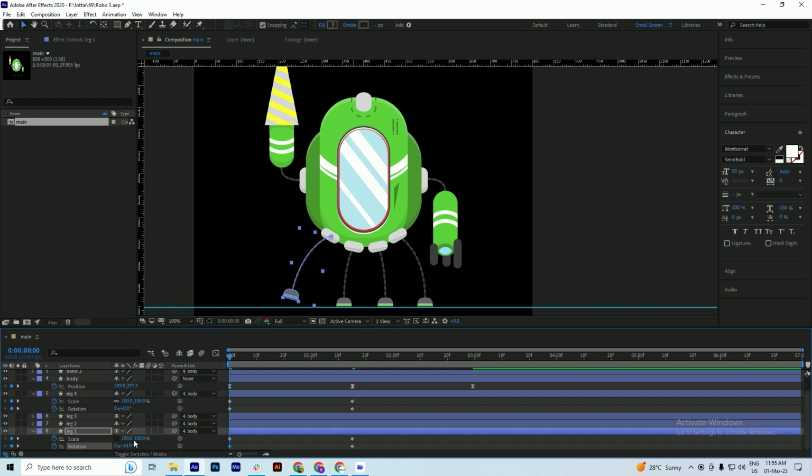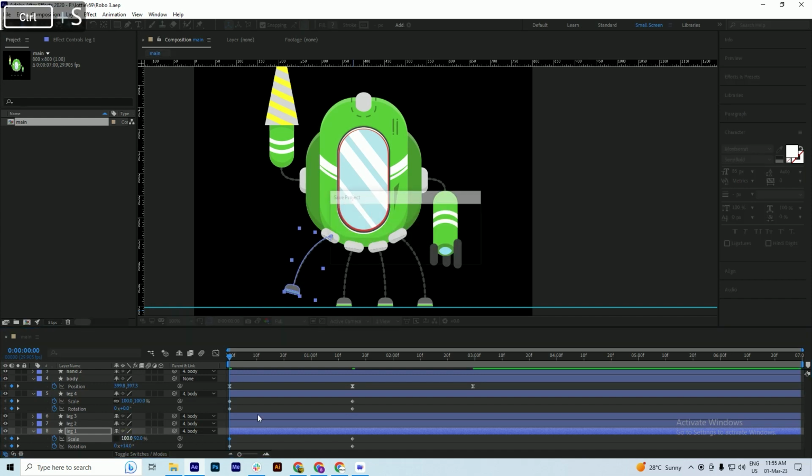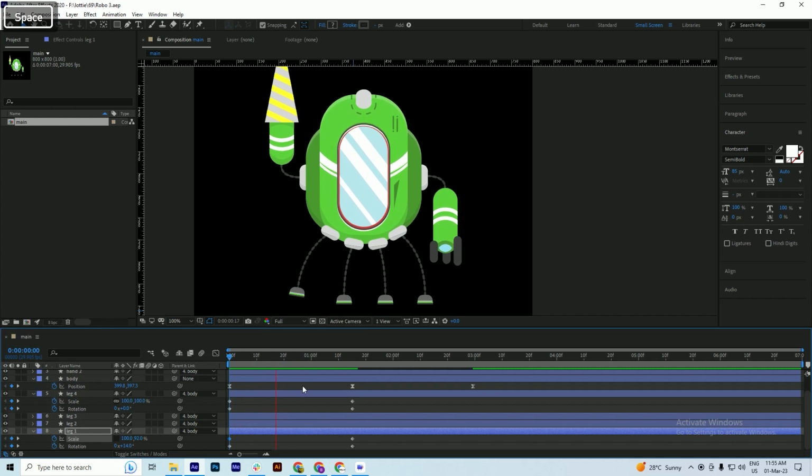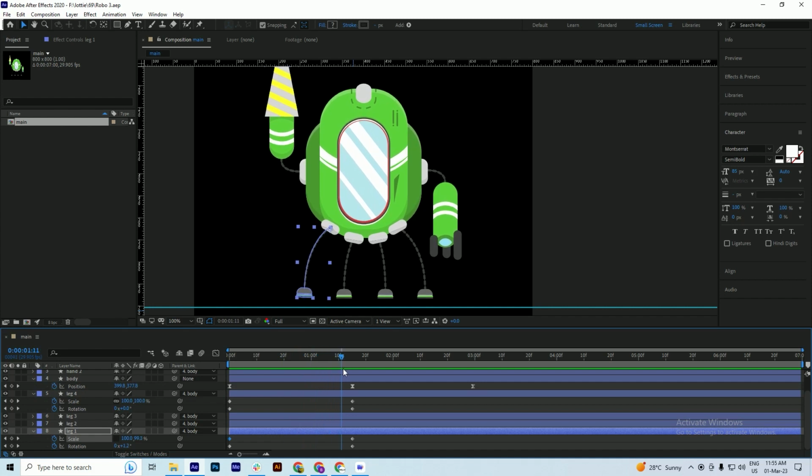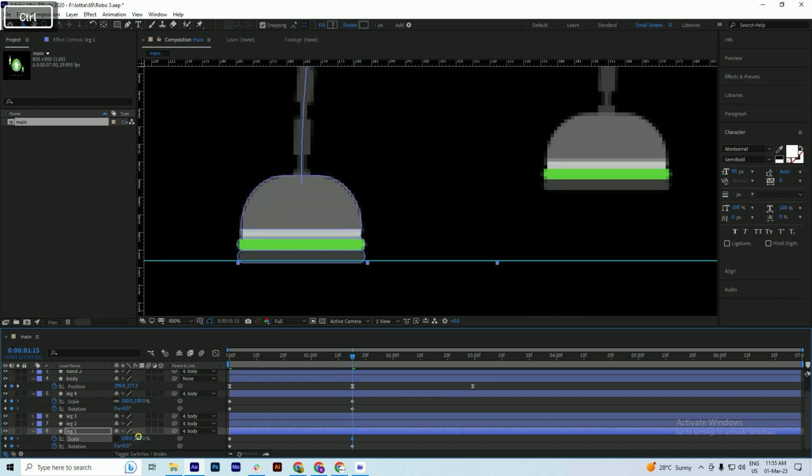I need a vertical scale, so that's why I have separated the vertical and horizontal scale. This will not do that much, just a little bit of scale. Okay, so at this point I need to scale it down here. So I'm just scaling it here. Yeah, this is fine for me.